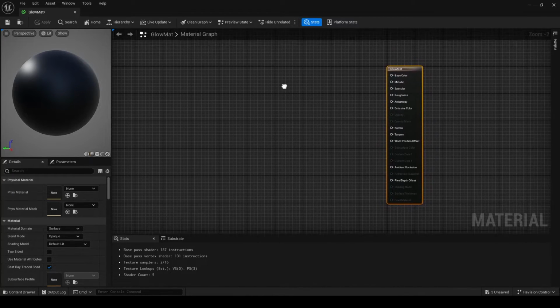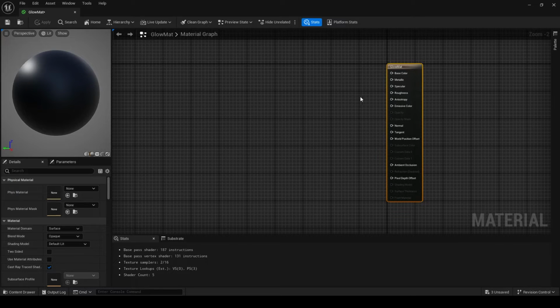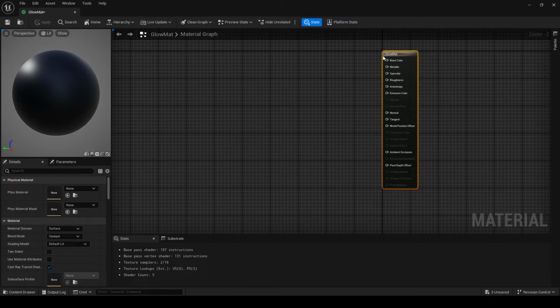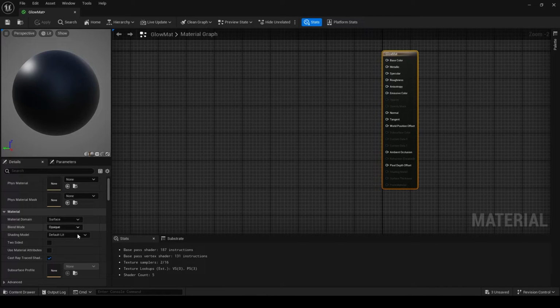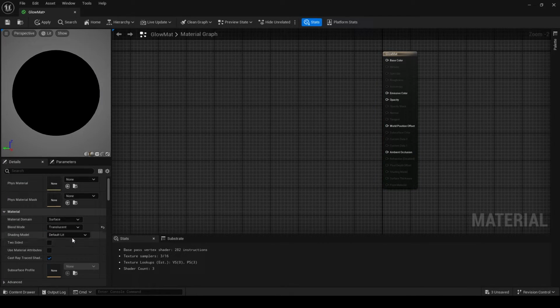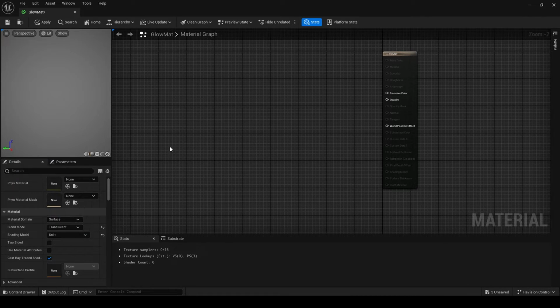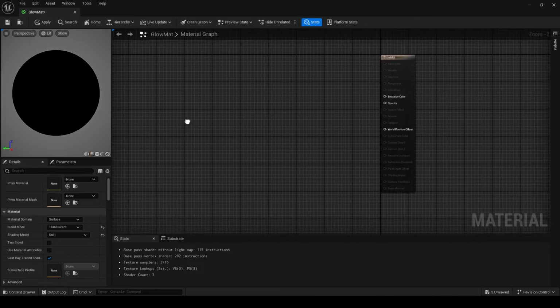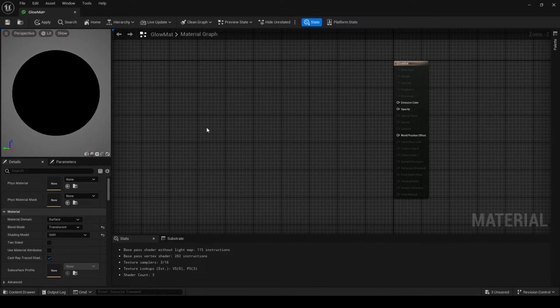when you create your first material. So first you have to click here on this glow material node, and change it to translucent and to unlit. Where is unlit? It's here, the first one. Okay, now it's time to build our material.